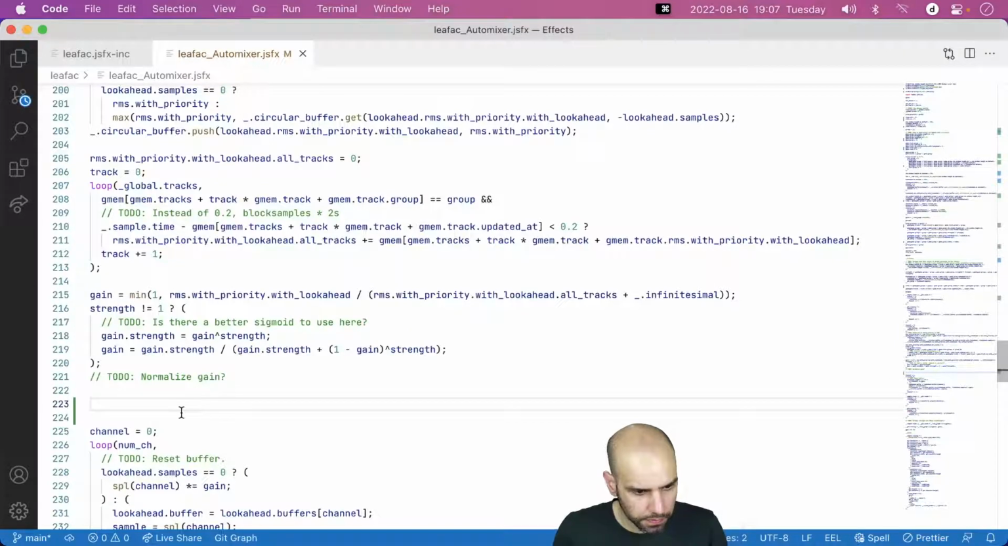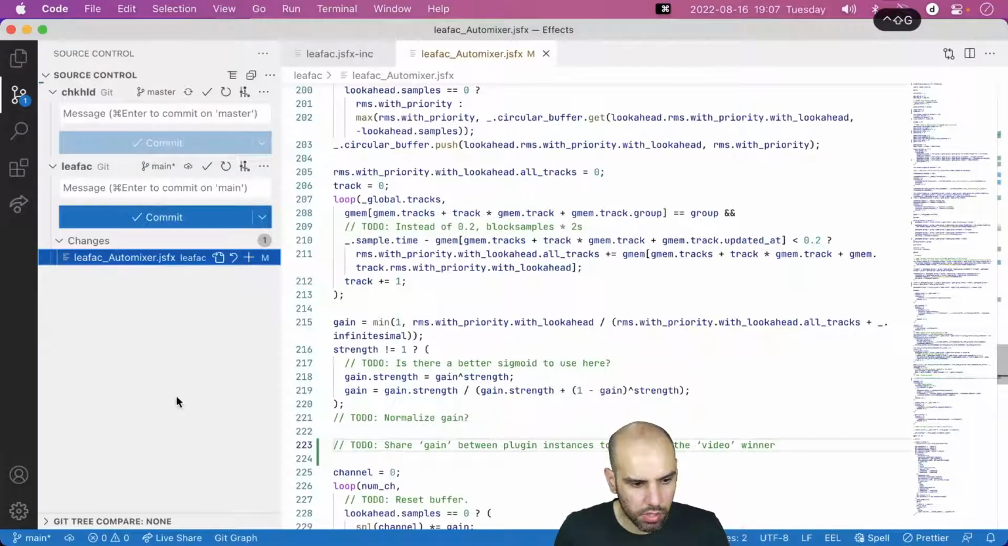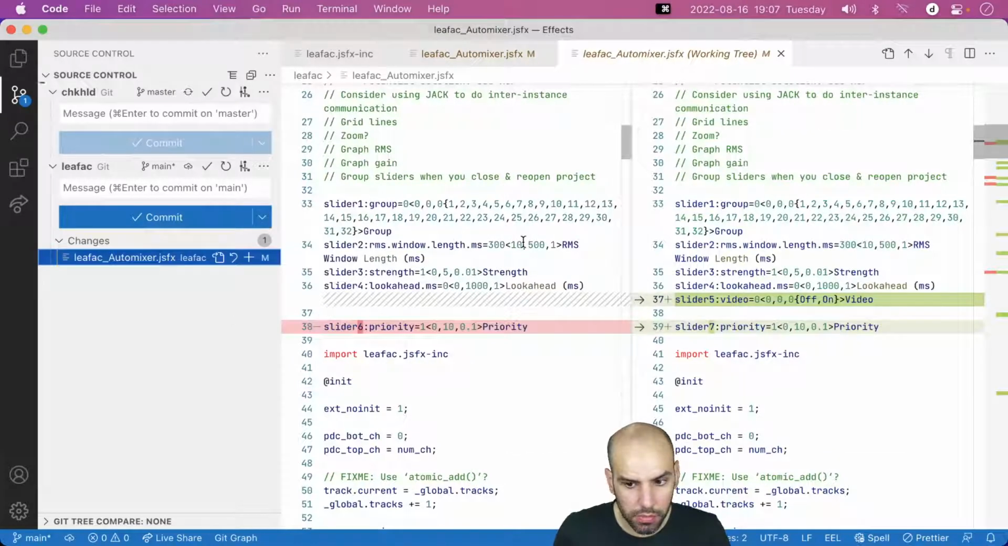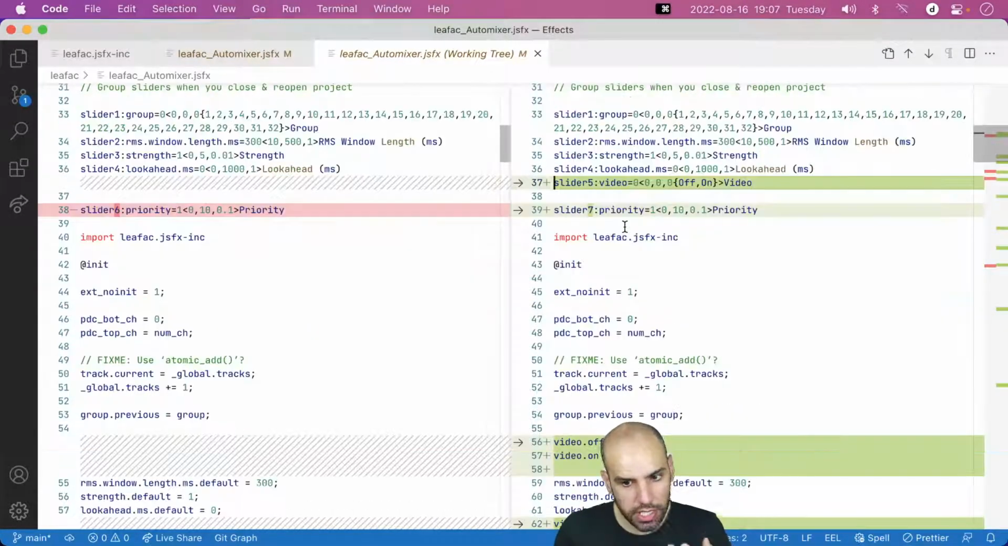Let's test. First, I'll leave myself a to-do here because this is where I want to do the sharing of gain between plugin instances to determine the video winner. Anyway, I'll just leave this to-do here because this is the place where we want to write code. That's what we determined before. Let's review the changes and see if I broke something by introducing this video global variable or group-wise variable.